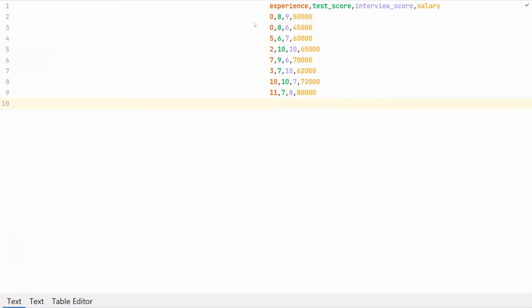Okay, there you go. This is the data set, and what it is: experience, test scores, interview scores, and a predicted salary based on those. I'll explain how this works from a math perspective in a moment, but you have a CSV file, Excel style format. You have 0 experience, an 8 on your test score, a 9 on your interview score. You would get a $50,000 salary.